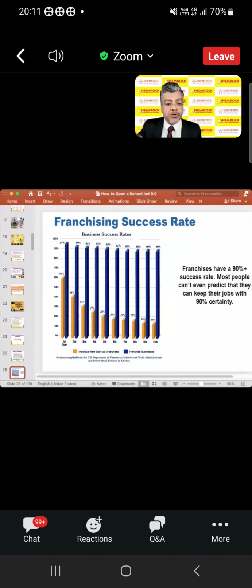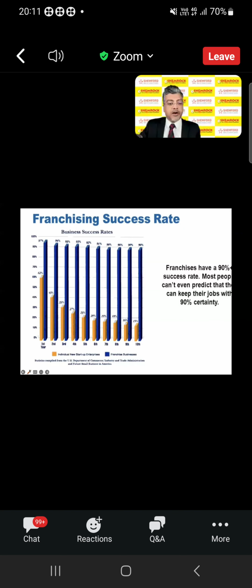Let me show you the data. This is from the US Department of Commerce. This is the success rate of businesses. The blue one is franchise business success. The yellow one is non-franchise businesses. After 1 year, only 62% of non-franchise businesses survive. 38% don't even last 1 year. This is survival, not profit.